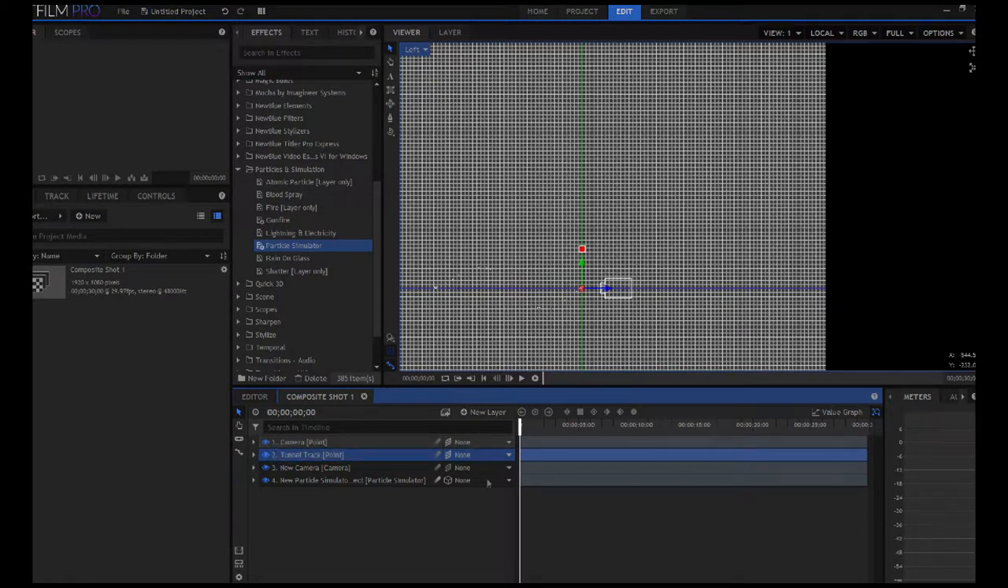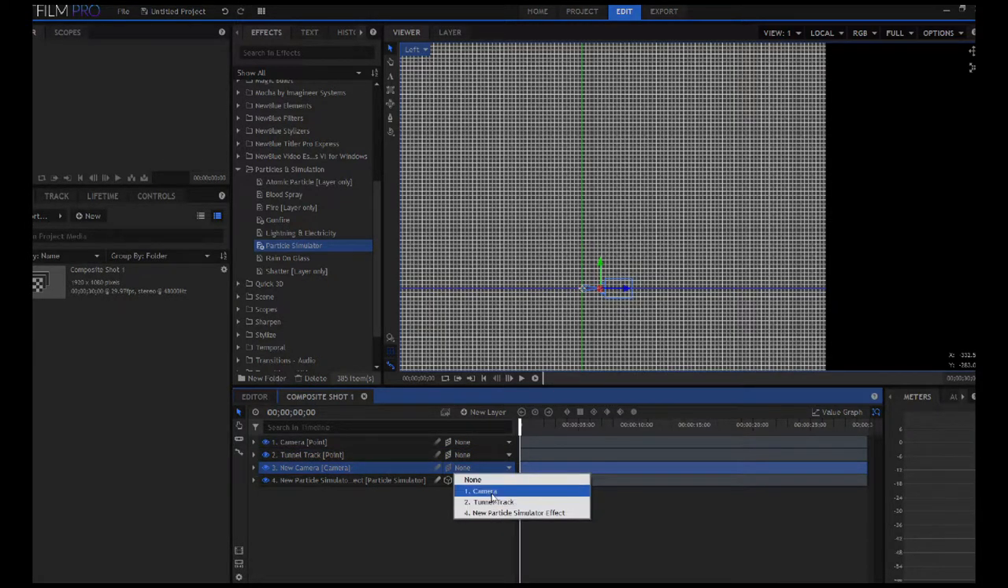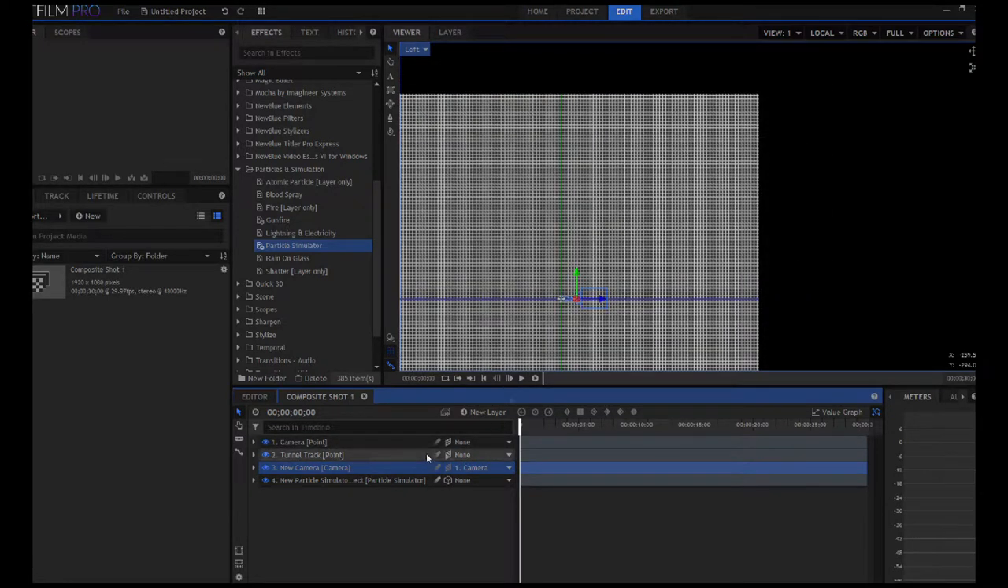Now we're going to go to the camera. So there's the camera. And we're going to pair the camera to the camera track that we just created. Then all we have to do, and you can see now, once we do that, the camera now tracks. It tracks at the point that we created.